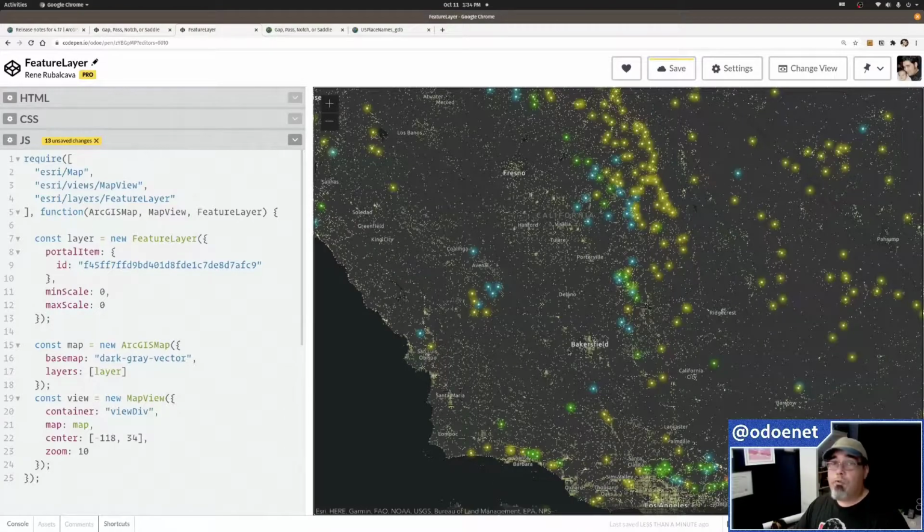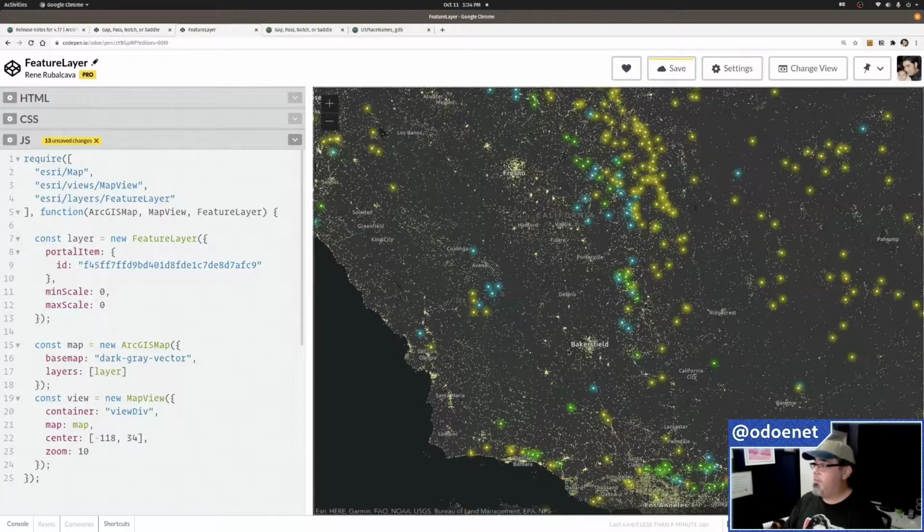All right, so that's just one big improvement with the 4.17 release of the API, which is working with the feature layers, the parsing of the data, and being able to bring in a larger amount of data and display it on the map.